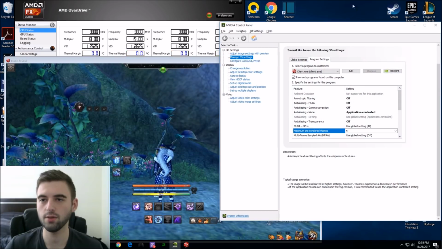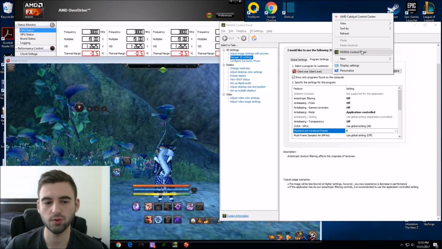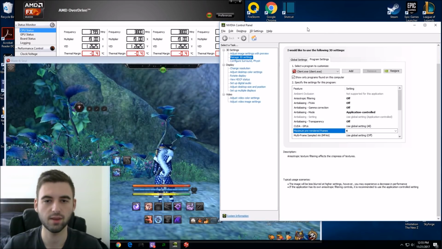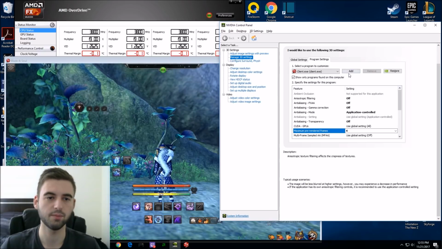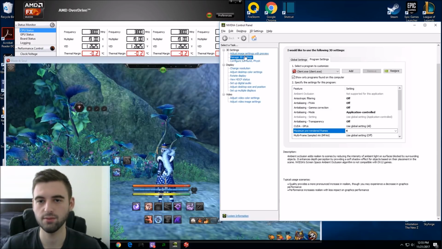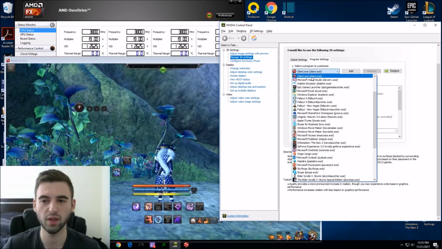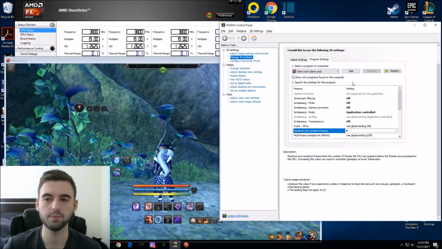To open the Nvidia control panel, you're going to right click on your desktop and click Nvidia Control Panel. I don't know how to get into it for other graphics cards, but you'll have to tinker around with this. The process should be similar, but it's going to require different steps to get in here. Basically you want to go to Manage 3D Settings in the Nvidia Control Panel, then go to Program Settings and select a program to customize. Here you'll pick client.exe, which is Blade and Soul, and then click Add.